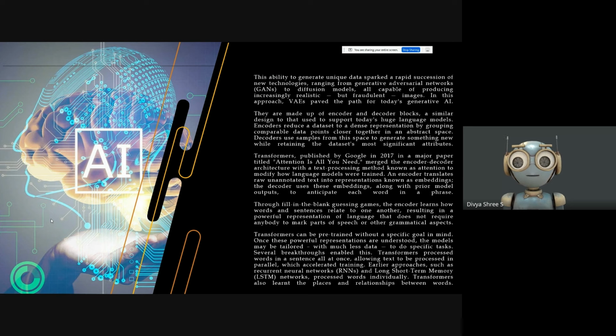Transformers, published by Google in 2017 in a major paper titled "Attention is All You Need," merged the encoder-decoder architecture with a text processing method known as attention to modify how language models were trained. An encoder translates raw and annotated text into representations known as embeddings. The decoder uses these embeddings along with prior model output to anticipate each word in a phrase. Through fill-in-the-blank guessing games, the encoder learns how words and sentences relate to one another, resulting in a powerful representation of language that does not require anybody to mark parts of speech or other grammatical aspects.